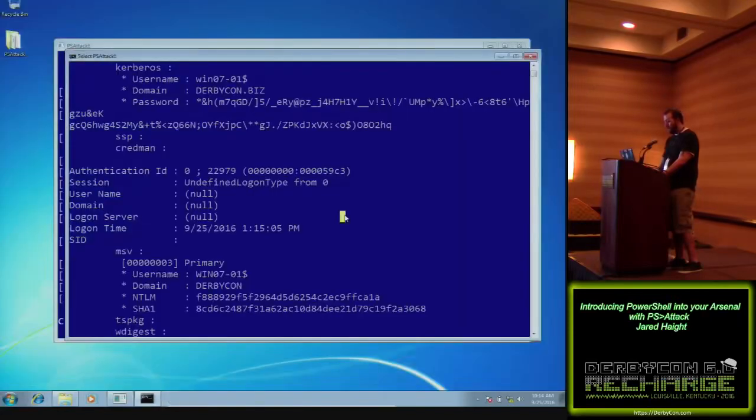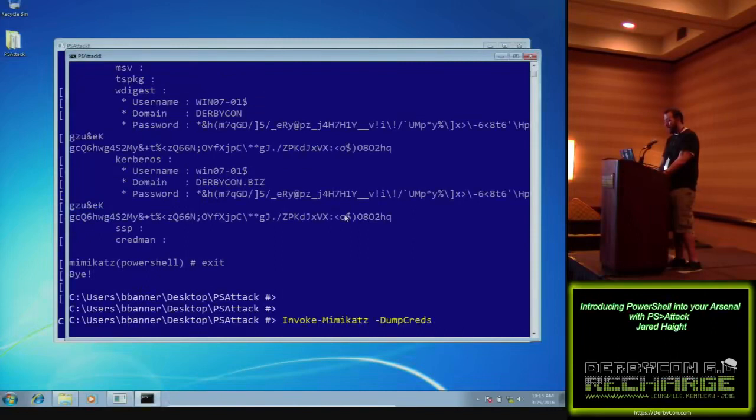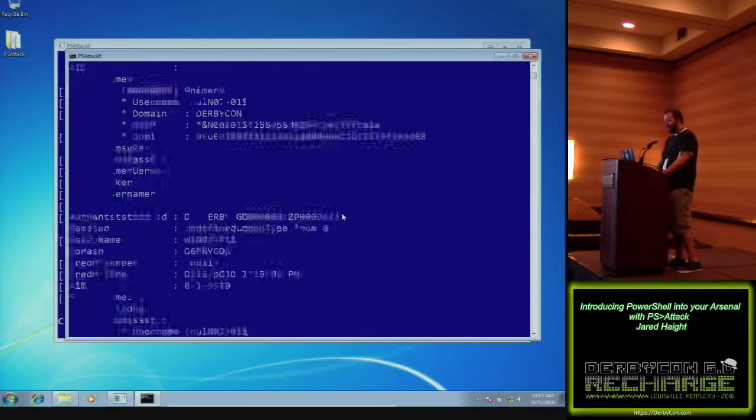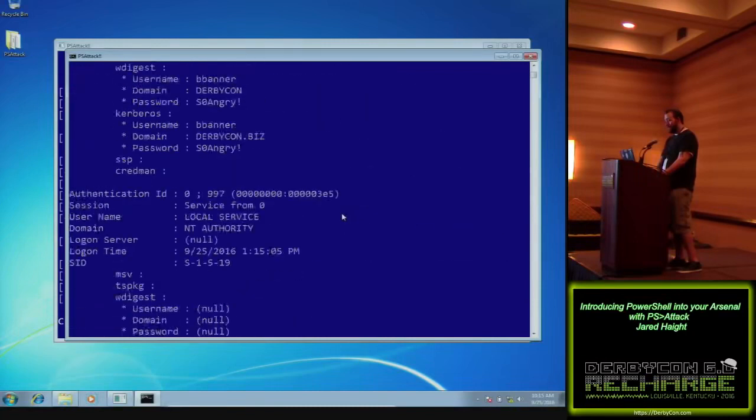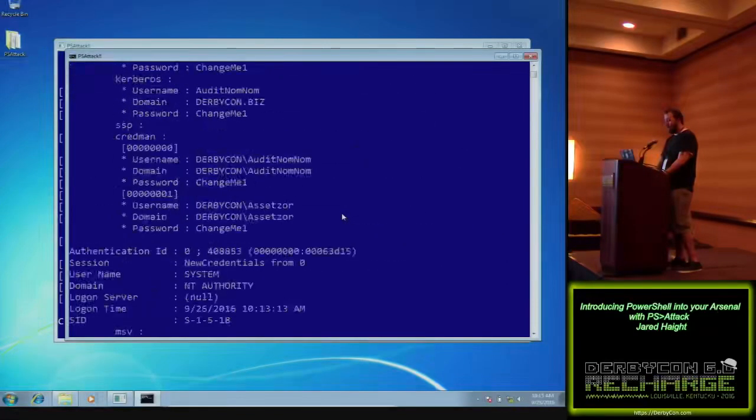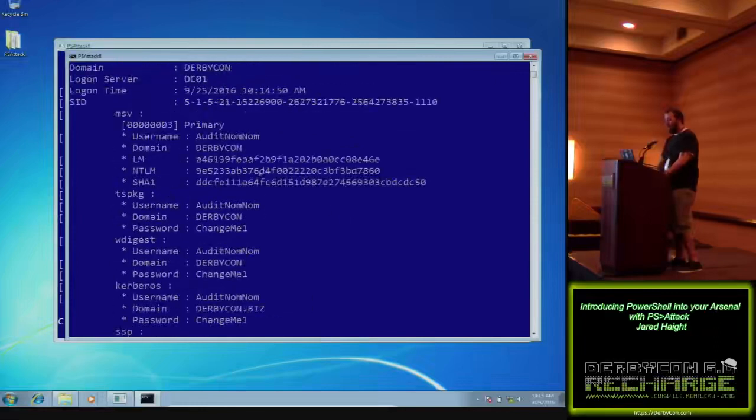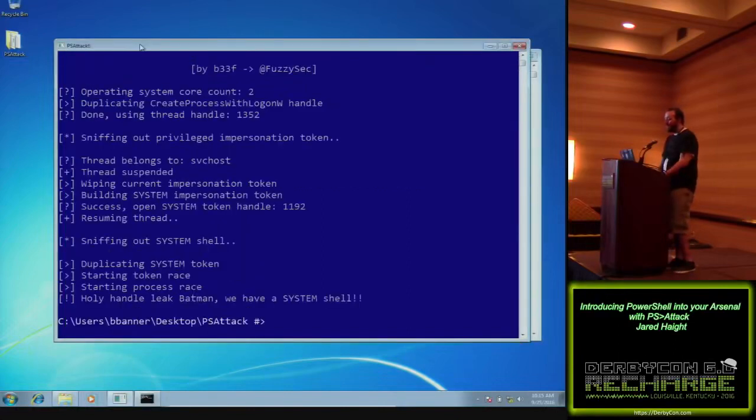All right, let's try that again. Hey, what do you know? We have plain text creds in here now. So this account here, this audit nom account, we can see that it's a member of the domain, and its password is changeme1. So we're going to go back to our domain user instance of PSAttack, and we're going to do some investigation to see what this audit nom account is all about.